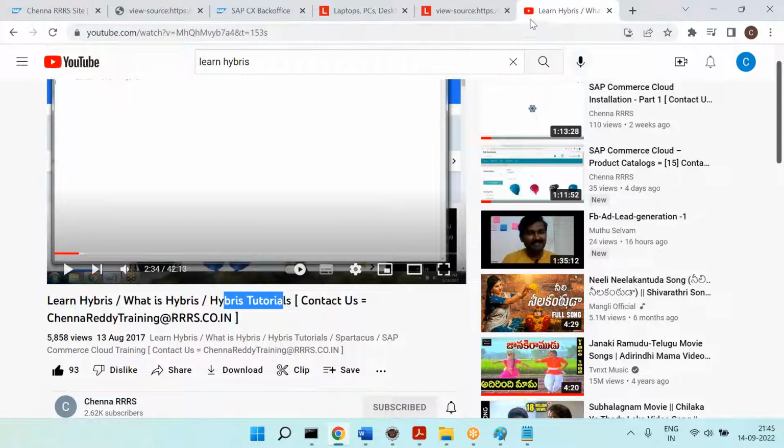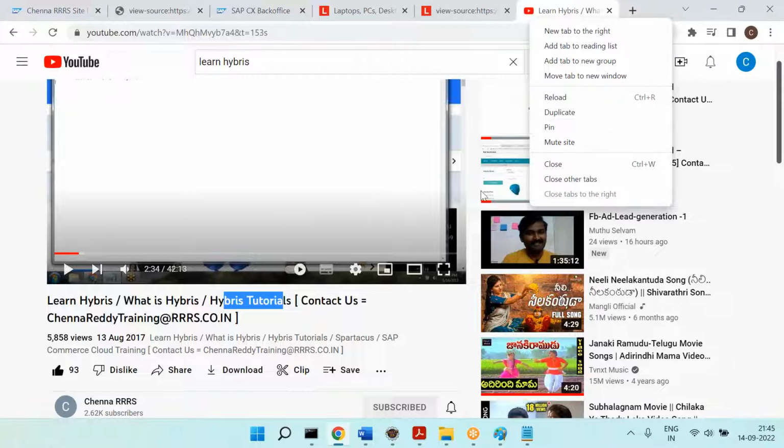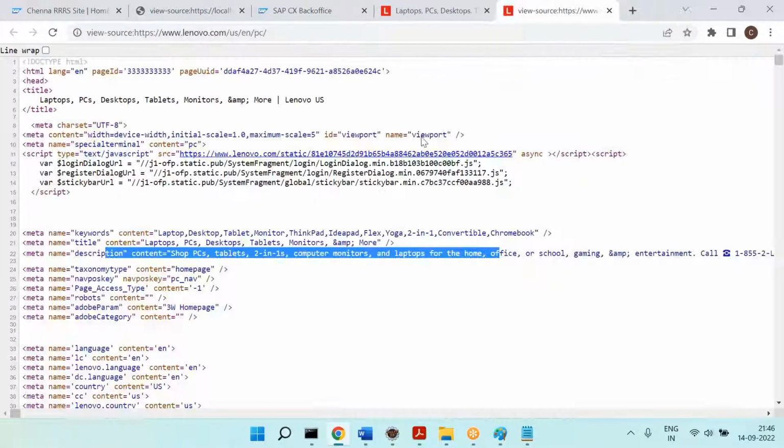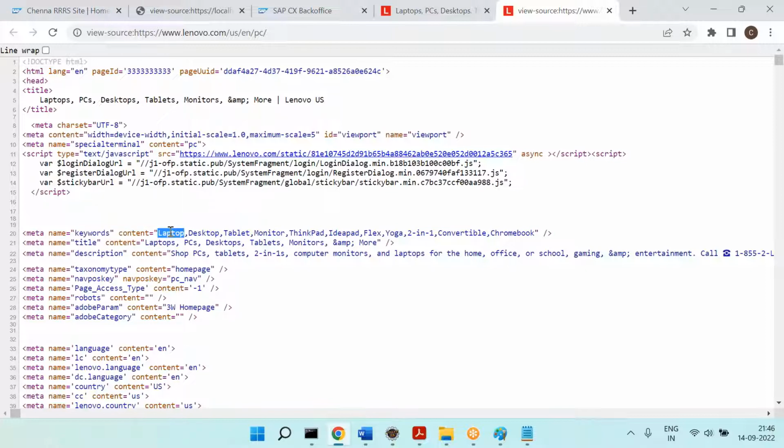Keywords are important to recognize the product. I may search with learn Hybris, and Soumit may search with what is Hybris tutorials. Whatever I search, I should get it. Therefore keywords are important. That's why in the Lenovo website they maintain nice keywords: laptops, desktops, monitors, ThinkPads. They put all the combinations so that the Google crawler will find the products very easily.